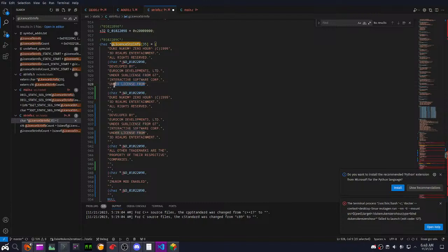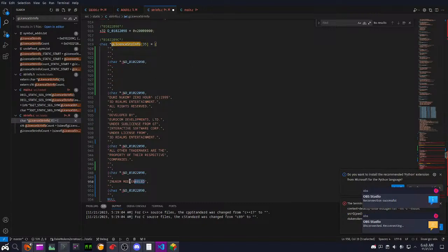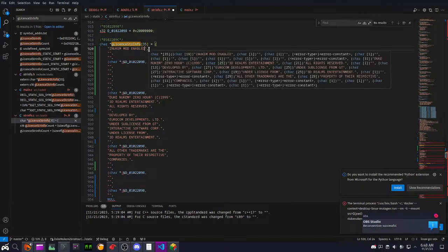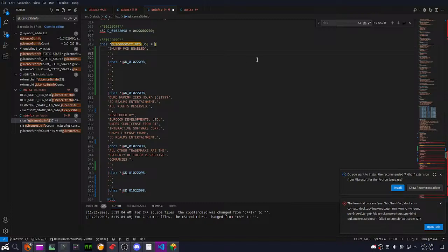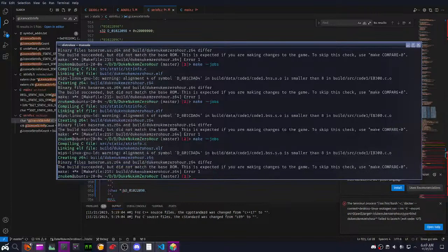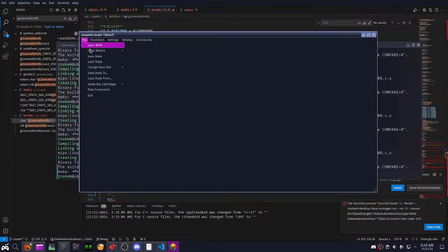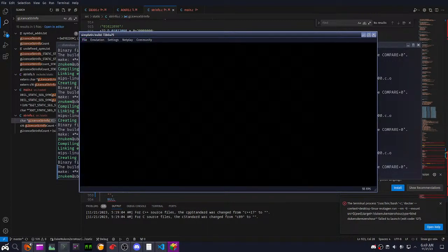Whoops. We gotta delete these strings accordingly. Now we can put ZNukem's mod enabled. Edit mod for 0 hour. We'll do that. Just goofing around with the source code. Alright, let's see what's gonna happen.